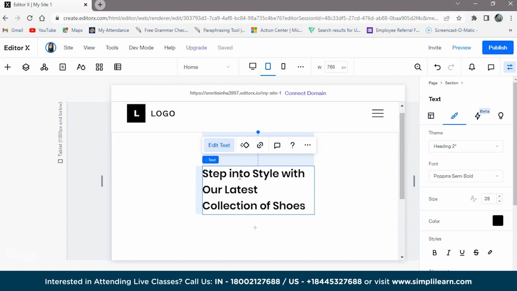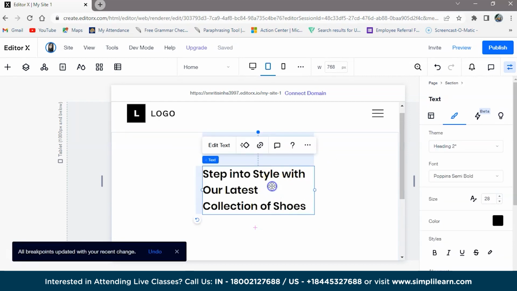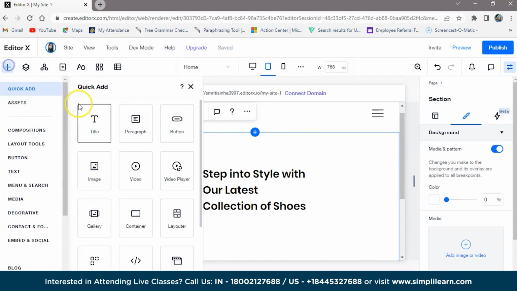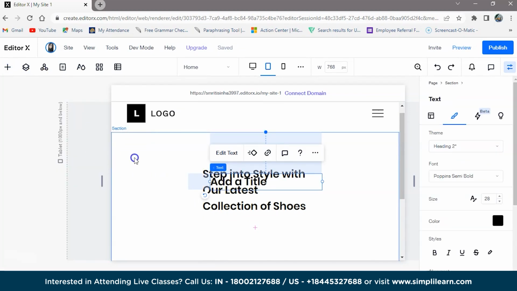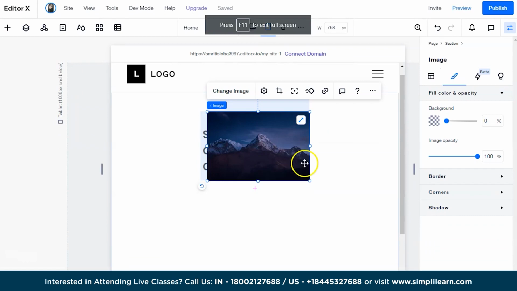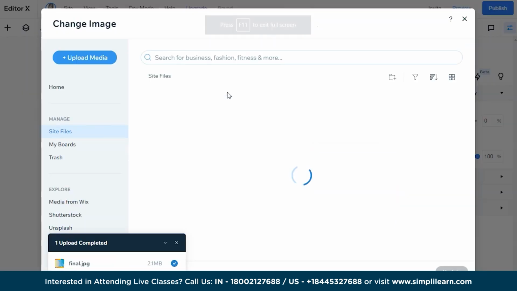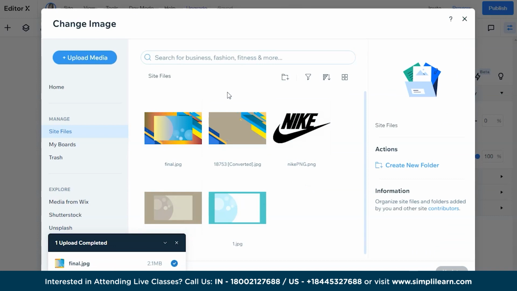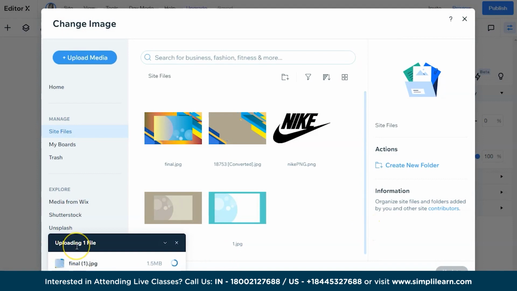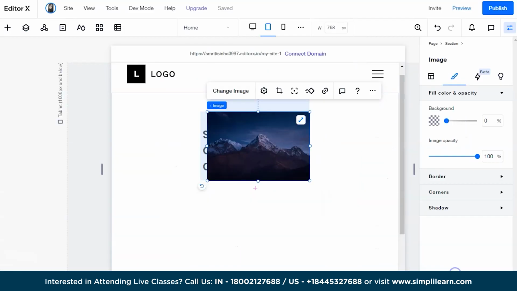And then I'm also going to grab the tagline, but before that, I will put one image over here. I will change the image, as I have already downloaded it. Let's upload that image. We'll open it. Let's wait for it to upload. Yeah, it's uploaded and now we will update it.